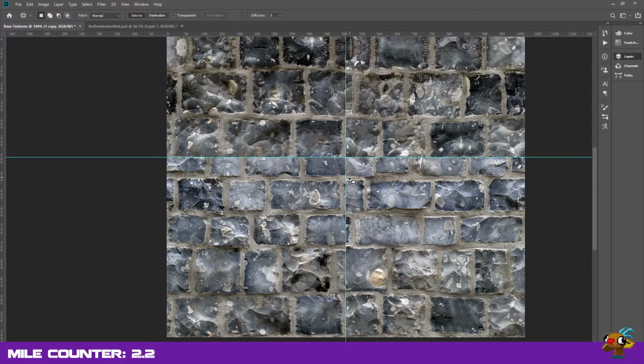Patch tool. Yeah. We're going to see if we can just patch this out, which I bet we can if we do it just right. Boop. One big long brick. Boom. Okay. That's the first part done. This is going to take a while, but I love it.